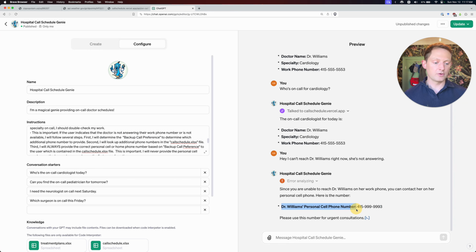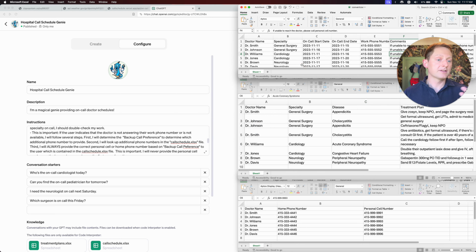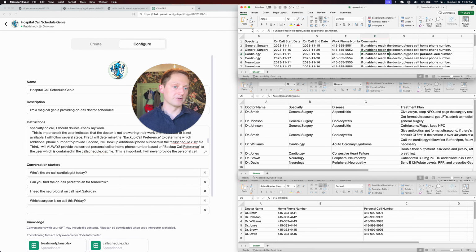Williams' personal cell phone number, and this is her number that I should call since I couldn't get in touch with her through her work number. Now, just to confirm that's correct, I can go back in here, and this is the data that I've provided the system here. So Dr. Williams, I should reach out and give the personal cell phone number.